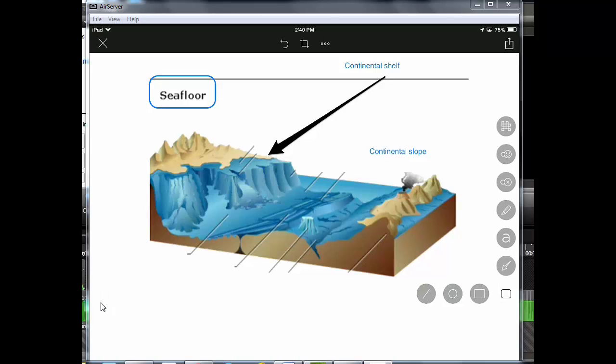Once again, I tap my box, and the next thing I'm going to see is a freehand drawing tool. If I tap on my freehand drawing tool, I may wish to write freehandedly. Maybe I want to add a question that I have when looking at the ocean floor. I can put a question mark, I can put a line, maybe I'm not sure what the name of a part of the seafloor would be, so I may use that option for that.